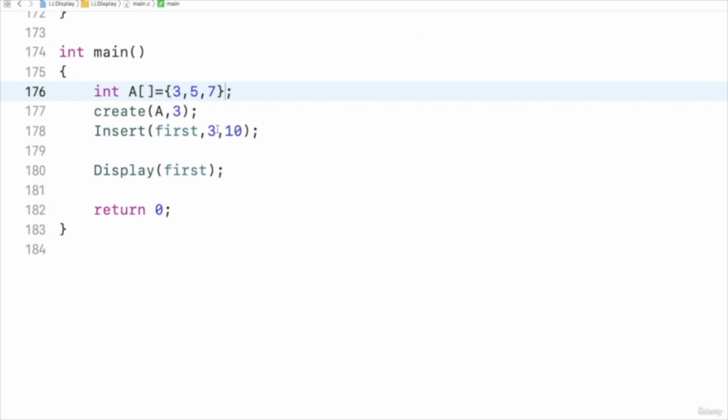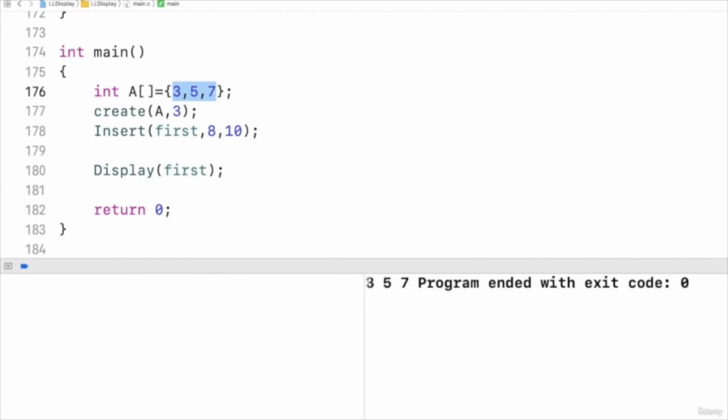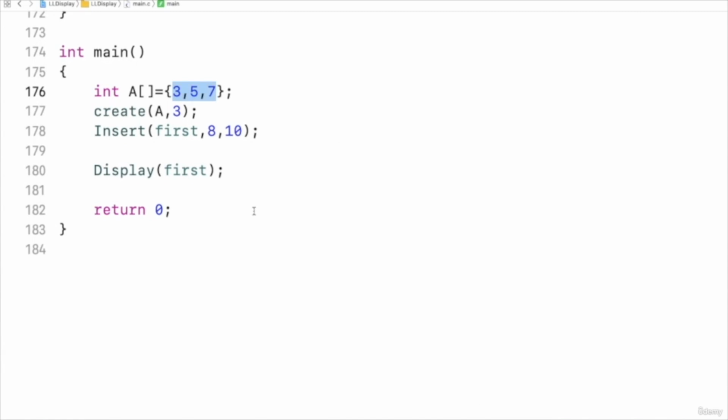Now I will try to give an invalid index. Instead of the third position, I will say insert at the 8th position. Though I have only 3 elements, the 8th position is not there, so it should not insert anything, and the linked list should remain the same, that is 3, 5, 7. Yes, the linked list is the same, 3, 5, 7. 10 is not inserted because the index was invalid. So we have tried various positions for the insert function. We have inserted at different locations.